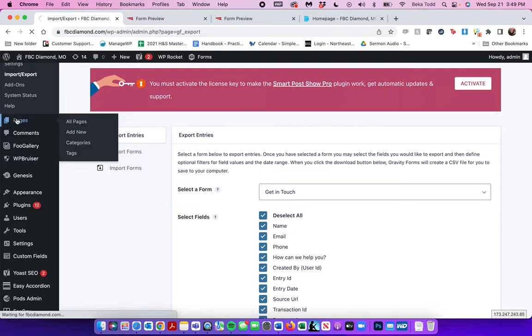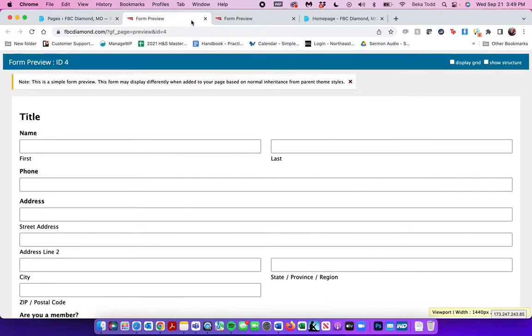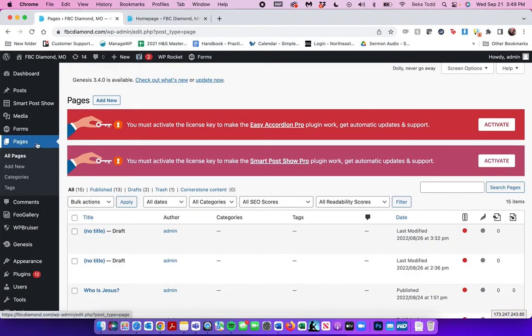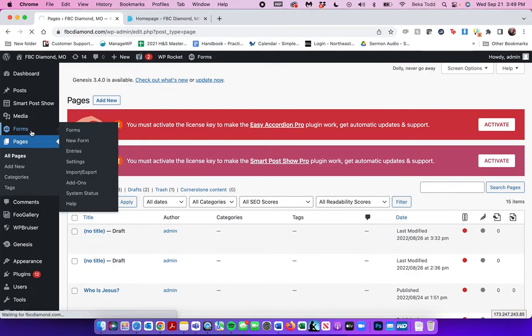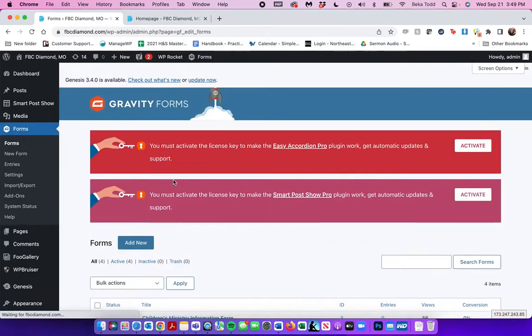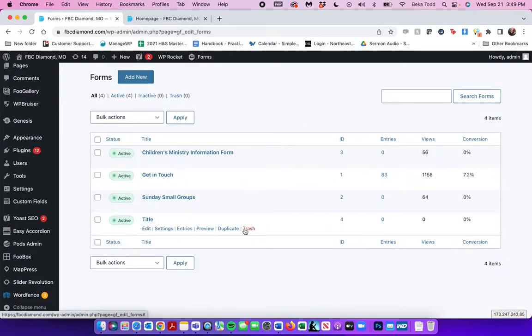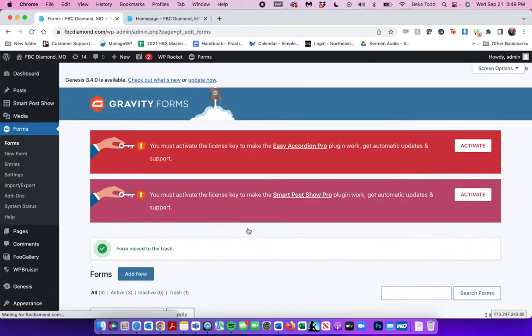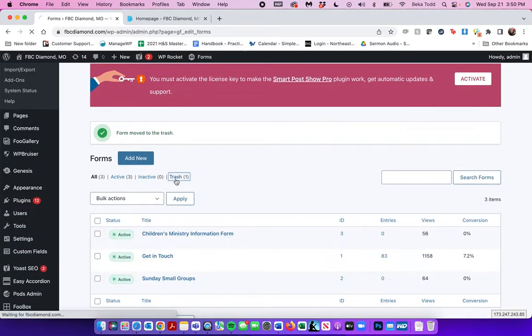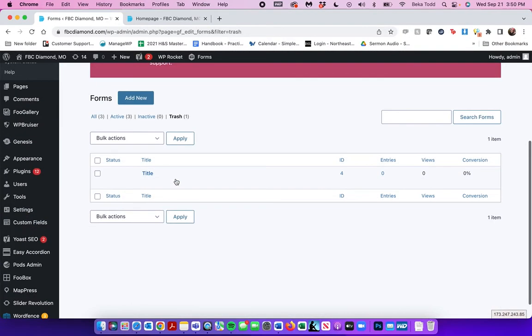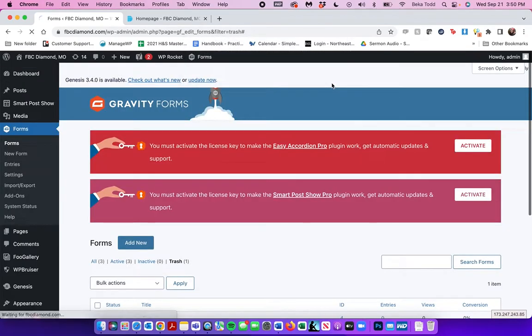Up next is pages. This is going to take you through both the home page and all internal pages. I'm actually going to go back to forms really quick and delete that form that we don't need. And that's just trash here. And then it's going to show up in a trash folder here, and I'm going to delete it from here as well because we don't want it. So I can either restore it or delete it permanently, and I'm just going to go ahead and delete it.